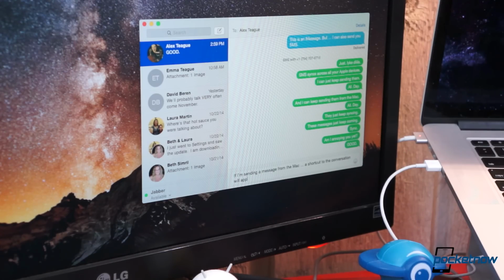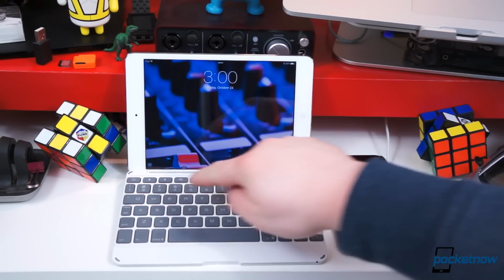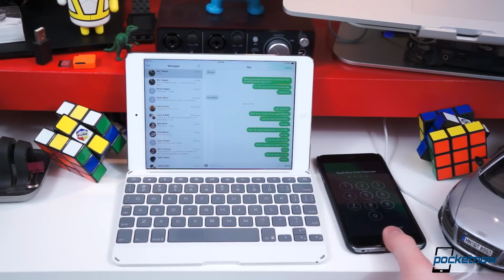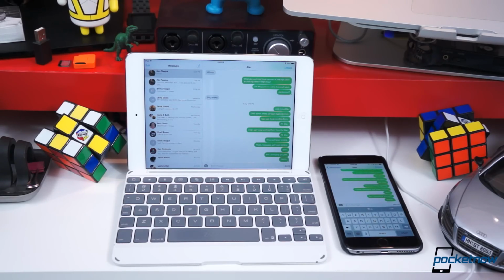The other major part of Continuity is Handoff. In short, this is how, as Apple said, you can start a task on one device and pick up where you left off on another. Start an email on the iPhone and finish it from the iPad. Or when going mobile, continue a conversation from the Mac on the iPad or iPhone.